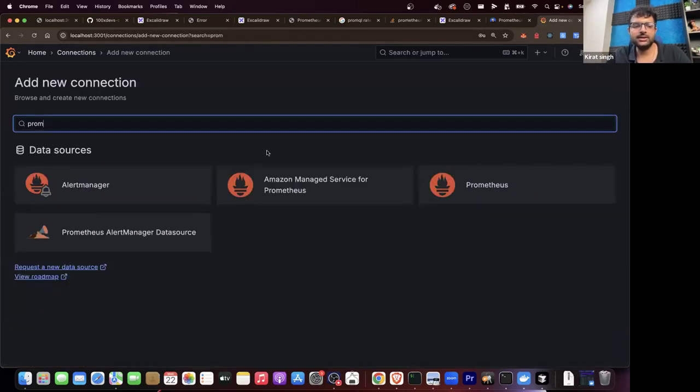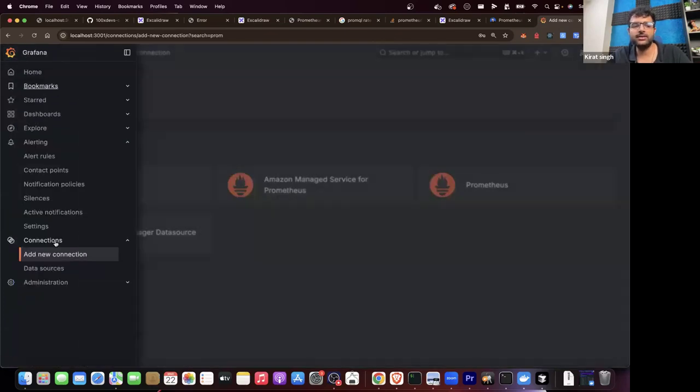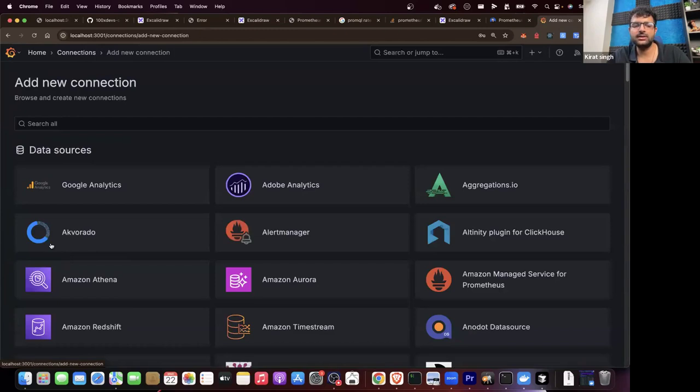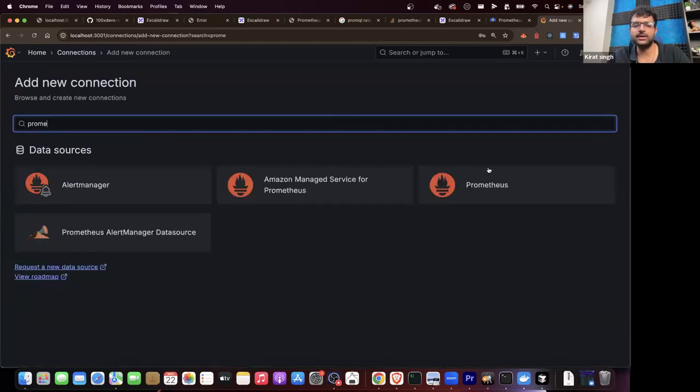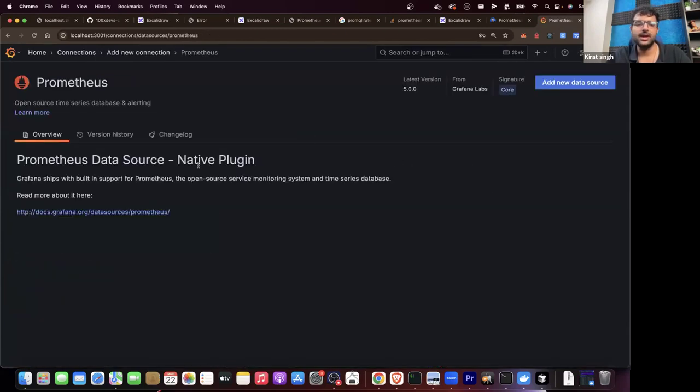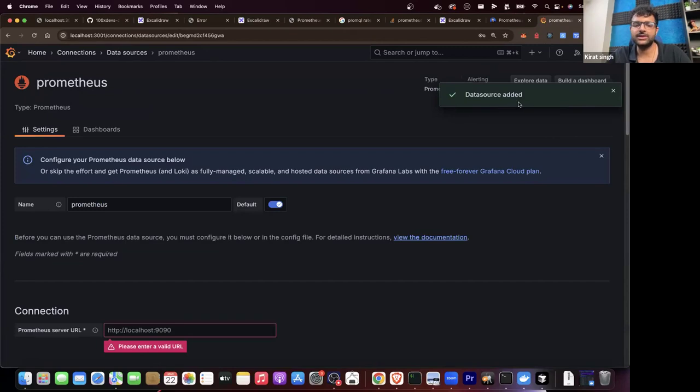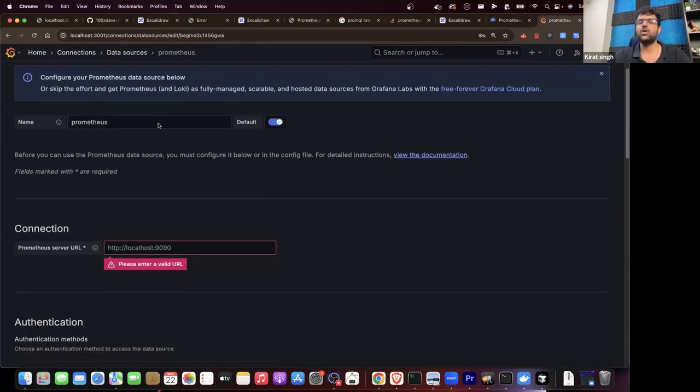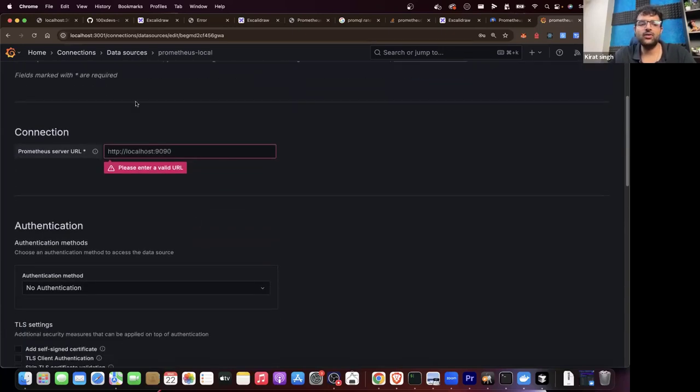So let's select Prometheus here. So what did I do? I opened the left sidebar. I clicked on add a new connection. I searched for Prometheus here, selected Prometheus. And now you can click on add a new data source. It says data source added. Give your data source a name, let's say Prometheus-local. Give it a URL, Prometheus server URL.